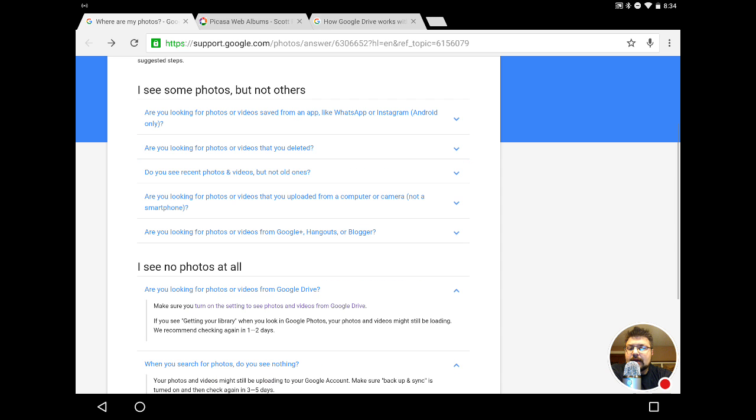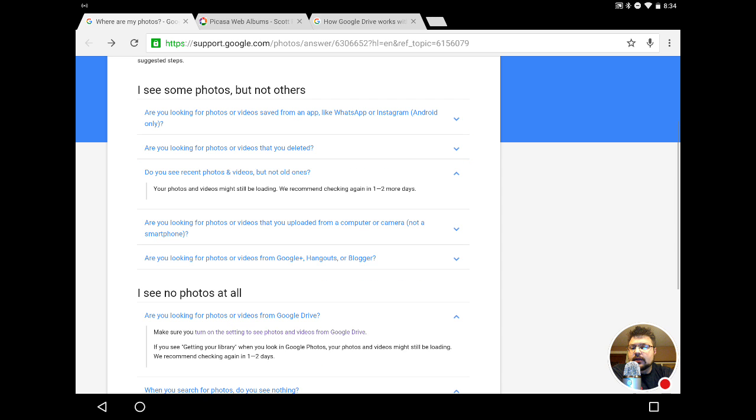So if you're looking for some other ones that may be a little bit more recent, but you can't find some old ones, it's saying recommended 1 or 2 days. You have the ability to clear the cache of the application itself. And there's another video, and I'll throw that link in the description below, about how to clear cache from an application. You can give it a shot. Otherwise, like it says, it's recommended to wait a couple more days.